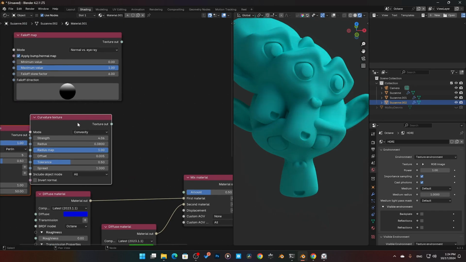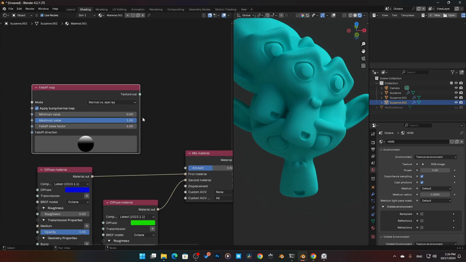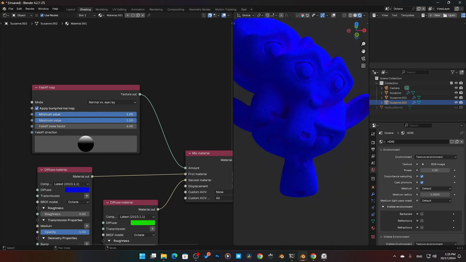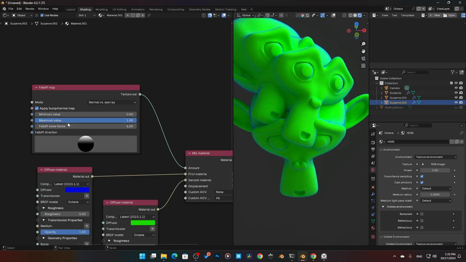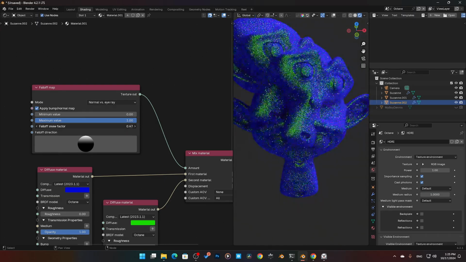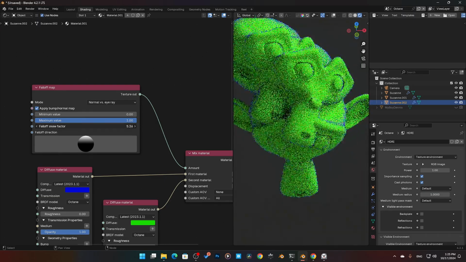Next would be our Falloff Map. And again, a Falloff Map is another one that's very cool. We plug that in here, and right off the bat, this is kind of acting like how we would do Fresnel. We're getting that glancing blow on the edges, like a Fresnel node in Cycles. Again, we can control our values here. We have our maximum and minimum values of how much we want that to be affected by. Then we have the falloff skew factor. There it is. Turn that down a little bit more.